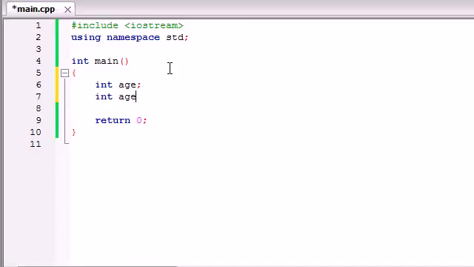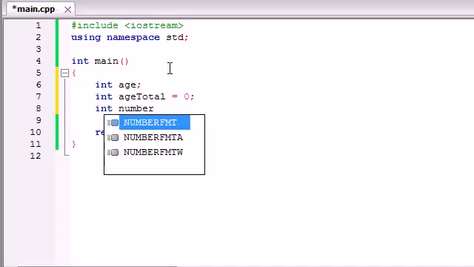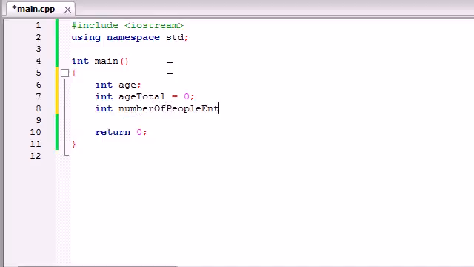So int, just name it age total. And this, of course, is equal to 0 first, but it's going to be the total of everyone's age combined. And the third thing we need to keep track of is how many people they entered. So you take the total over how many people they entered, and this gives us the average age. So int number of people entered. I don't really like making variables that long because it's easy to make a typo the longer your variable is, but it's descriptive for this tutorial.